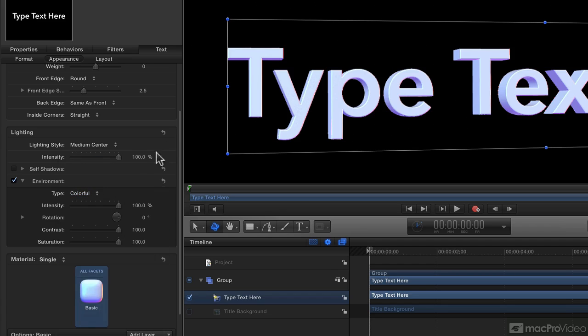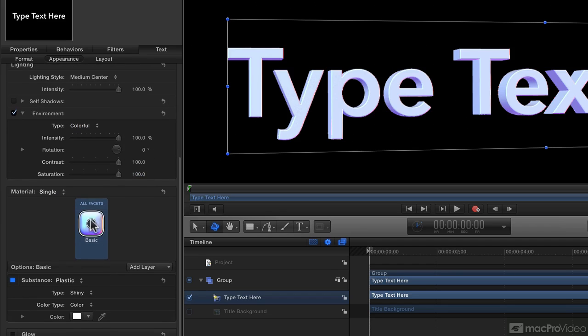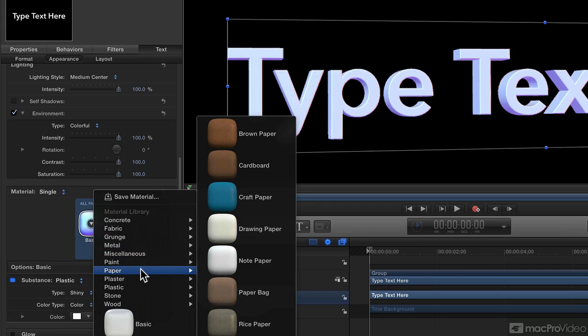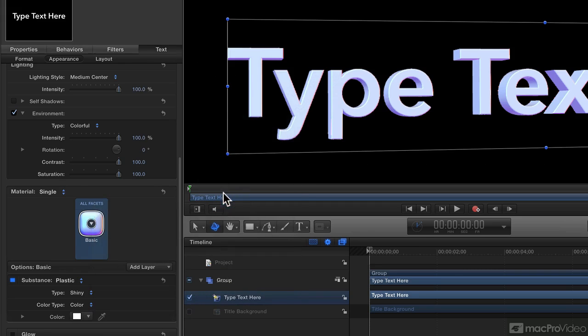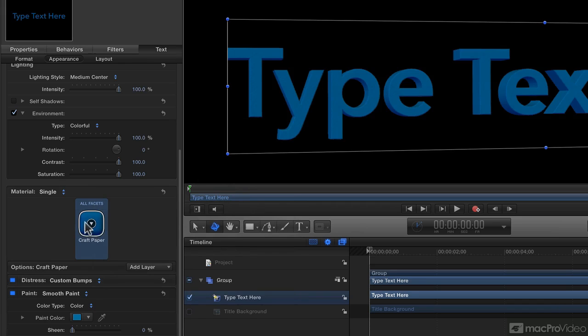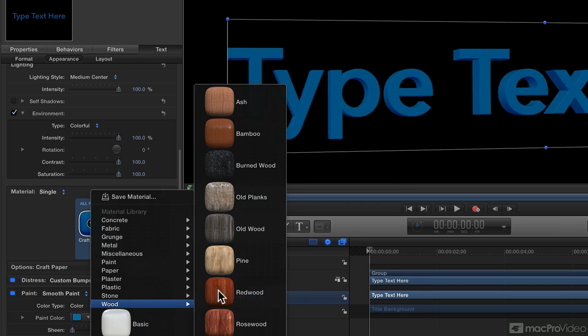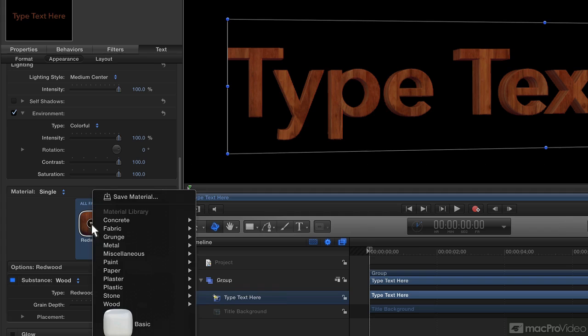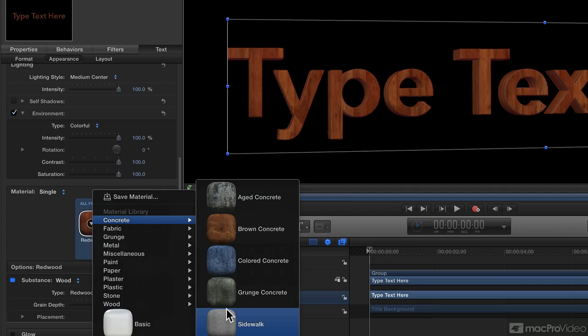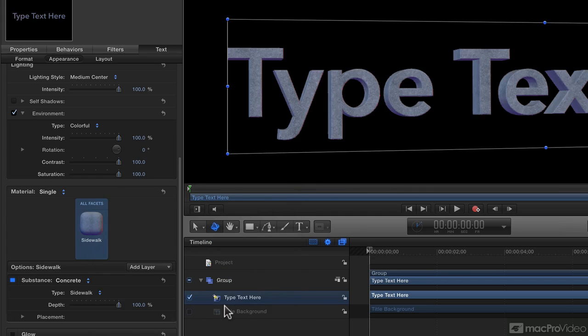There's also a wide range of materials here, and you can choose from a huge variety of presets, including something as crazy as craft paper, or perhaps a redwood, or perhaps one of the concretes we've got here. You can access these in Final Cut Pro as well, but the extra controls here in Motion are going to let us produce custom textures from our own photos or whatever we want. We'll be looking at that in a great deal more detail.